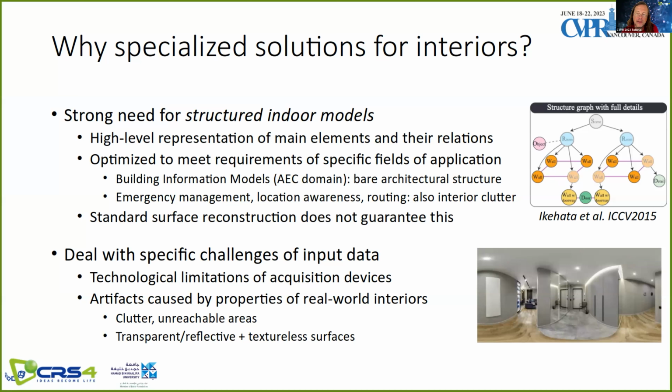On top of this, specialized solutions are also needed to solve ambiguities that are inherent in reconstruction from acquired samples, because interior environments, as we will see, are often cluttered and have many unreachable areas. This means that there are a lot of parts that are unseen, but you want still to reconstruct. Moreover, they contain a vast amount of textureless surfaces, as well as reflective, transparent ones, which give rise to a number of specific artifacts that I will discuss shortly.